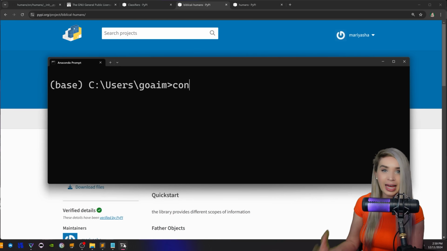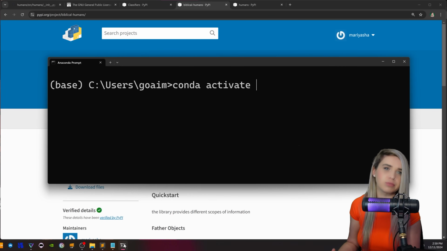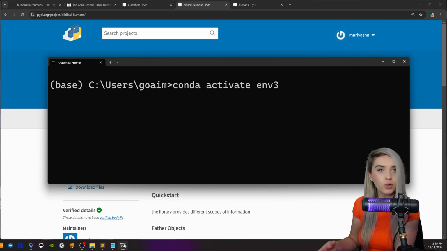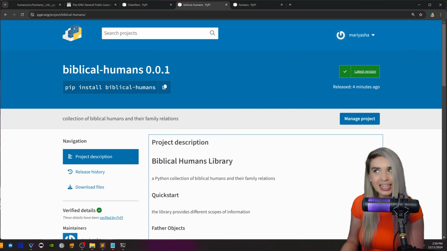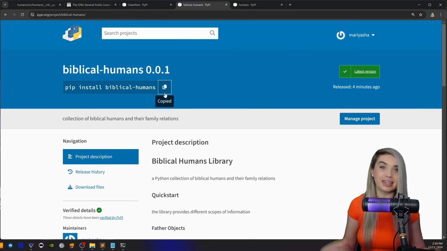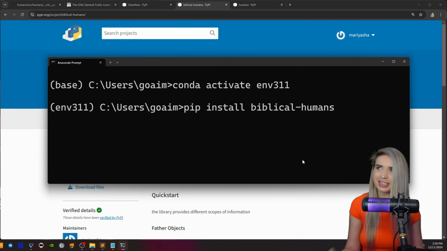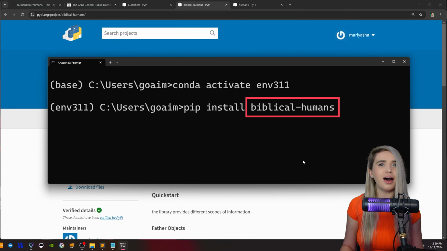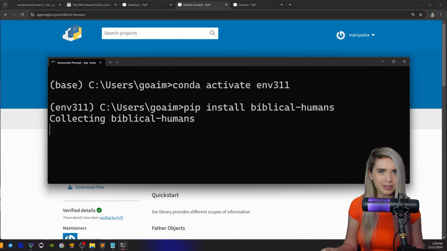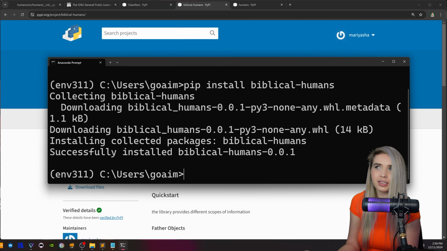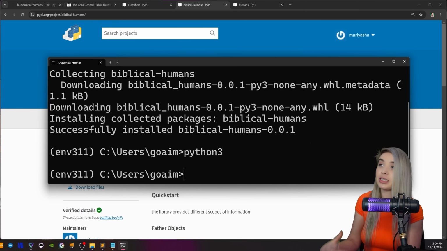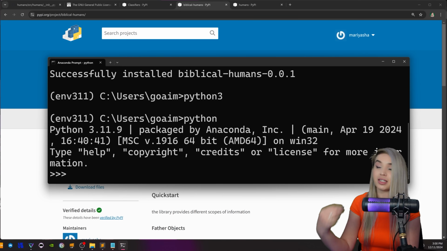We will then activate some kind of working environment, or you can create a new one if you'd like, it doesn't really matter. Now, let's copy the installation command from our PyPI landing page, where instead of an underscore, we are dealing with a dash. Huh. Then, since we are now using Windows, instead of typing Python 3, we will simply type Python.